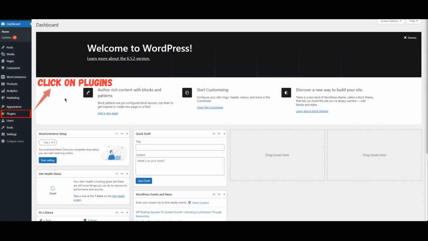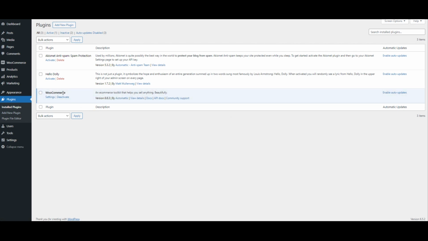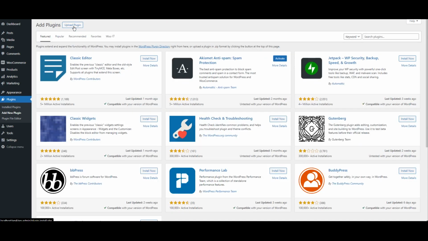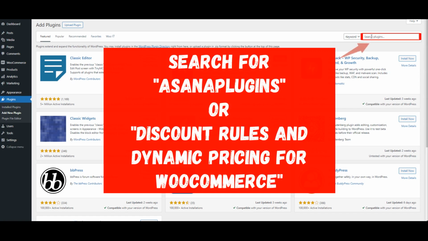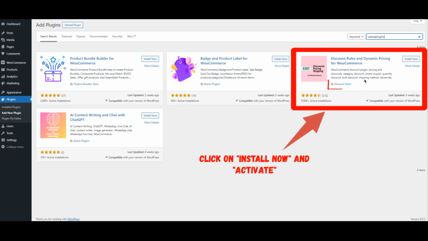Click on Plugins. WooCommerce should be installed and activated. Click on Add New Plugin. Search for Asana plugins or discount rules and dynamic pricing for WooCommerce. Click on Install Now and Activate.